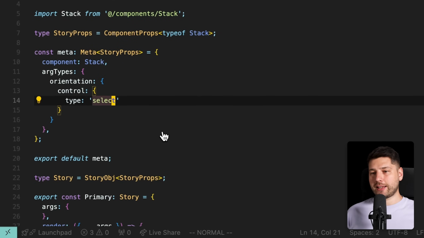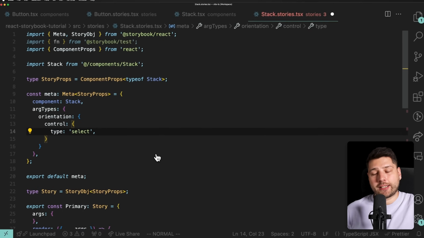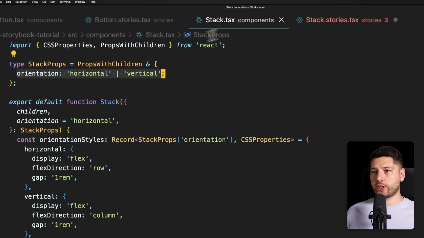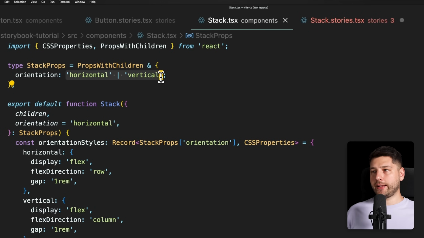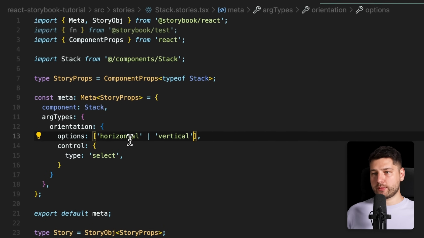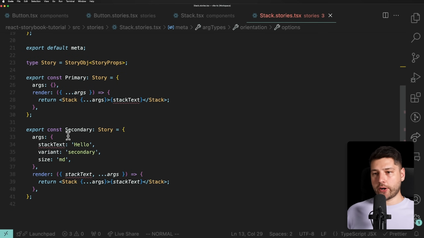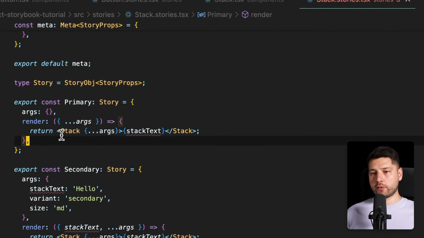We're just going to use the select input because that is the simplest and the one that covers our use case. And then here we're going to give it options, and that is going to be an array. And the options that we want, we're just going to copy these, horizontal and then vertical. So that's pretty self-explanatory. And this, instead of a pipe, it's going to be a comma. And there we go. We have our orientation. There we go.